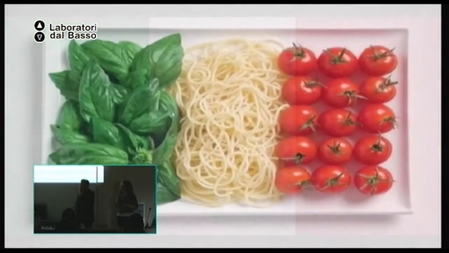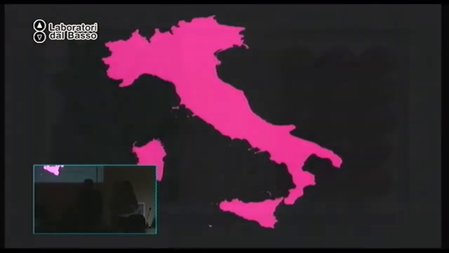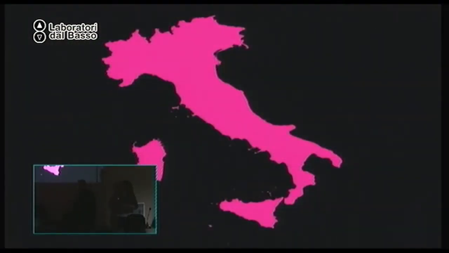Anyway. In case you don't know, this is the flag of Italy. And here it is represented as food. Tasty. Yeah, there we go. And that, of course, is Italy.